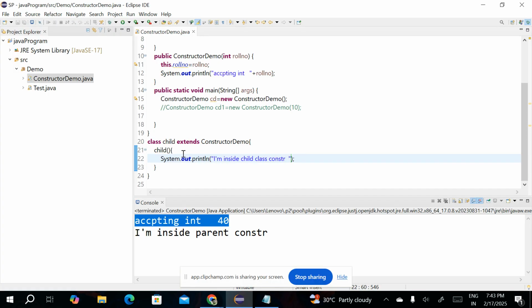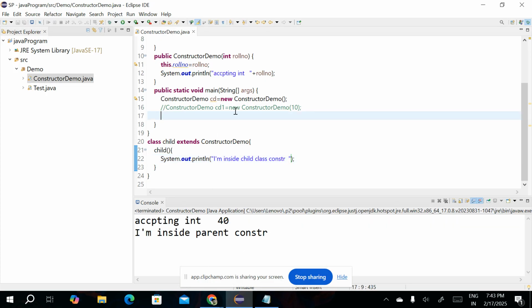Now if I try to run this, will this run? Definitely it will not run, because see, we are not calling this constructor, right? So definitely it will not run this. So how can we run this? For this we need to create one object here. Let me create Child c equal to new Child. I'm just writing here. Okay, that's fine.